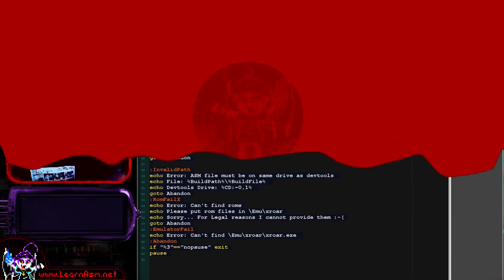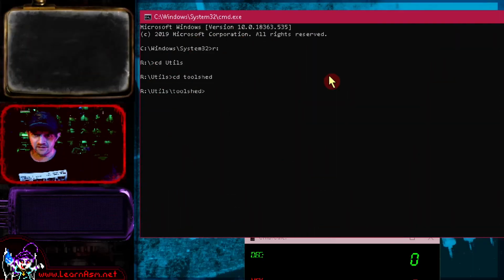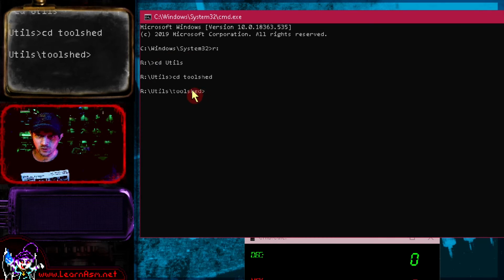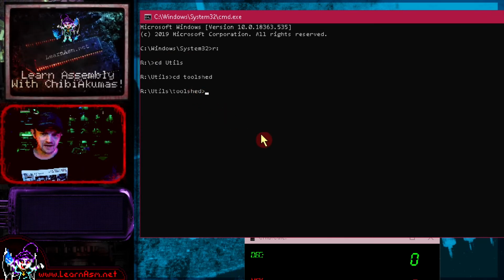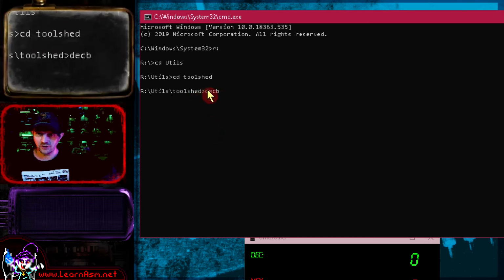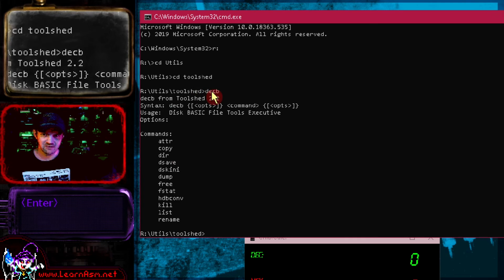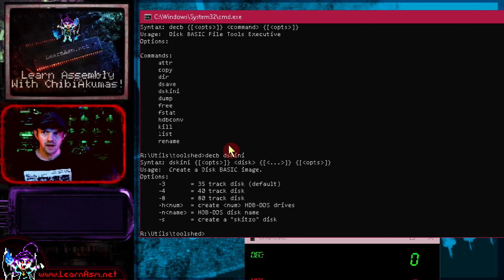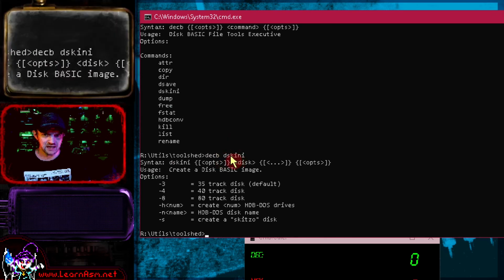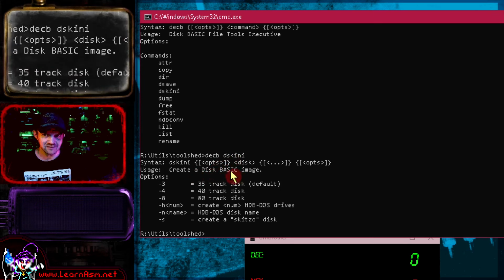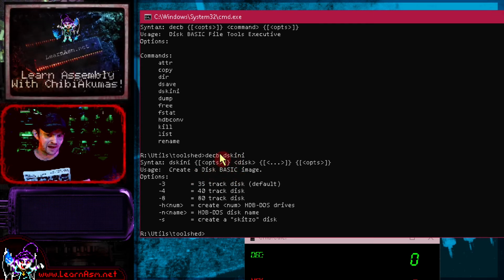So how do we create the disk image? Well, if we go over here, there is a fantastic set of tools called Toolshed, which are free, and you can use that to work with disk images. The one we want to use is decb. This is the command for working with disk images. The first thing I did was decb with dskini. This will initialize a disk image, so I used this to create a blank disk image. Then I saved the BASIC file to that disk image, and I could use that as a template.